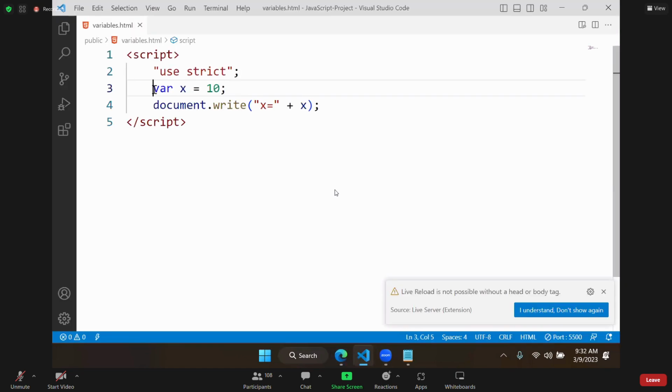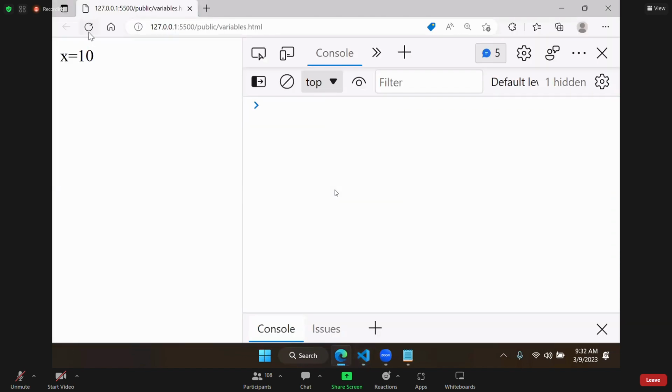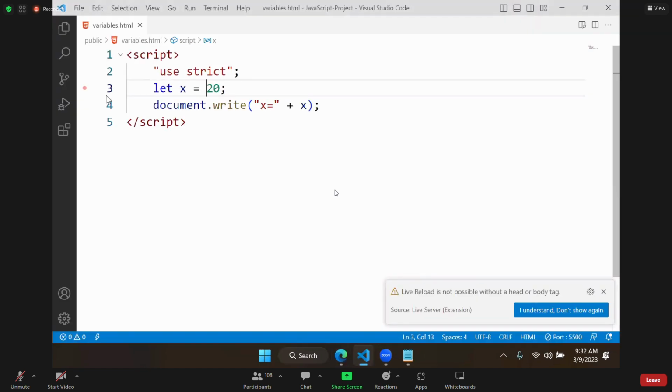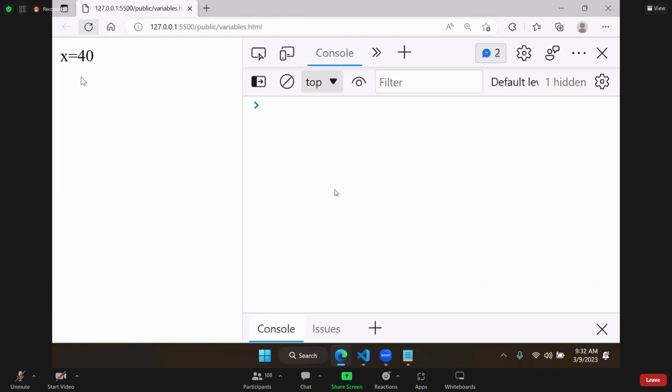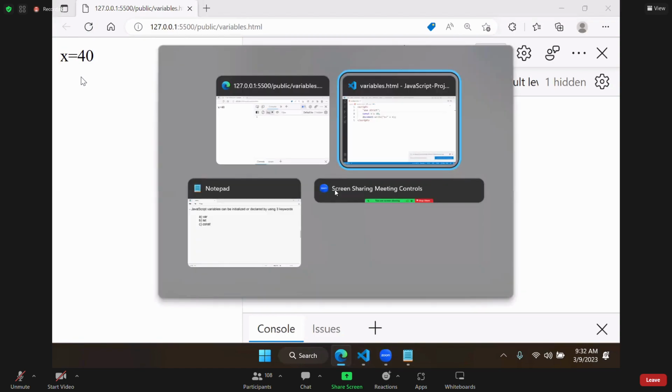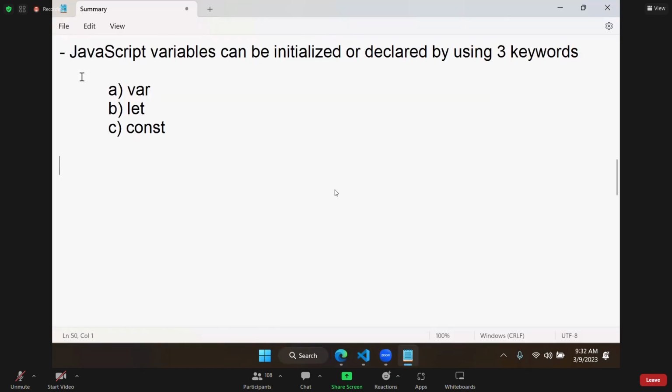I am using let, x as 20. Now you can see this is also working fine. I am using const here, const x as 30 or 40. And this is also working fine. All three are the same. Then what is the difference between var, let, and const? This is important.